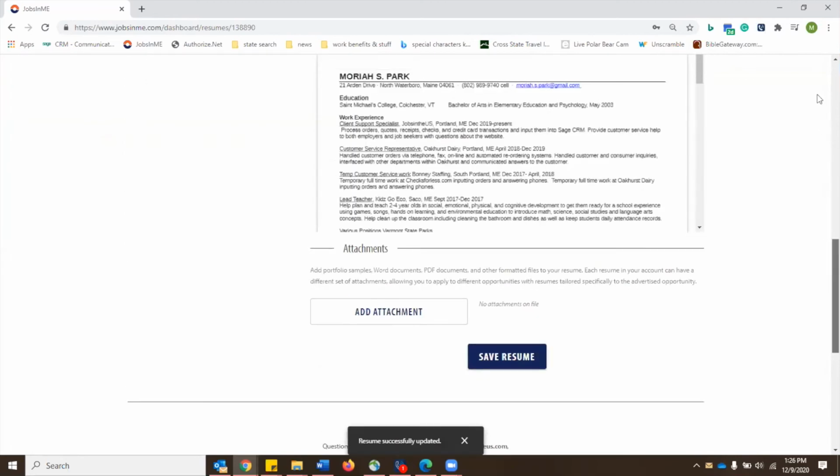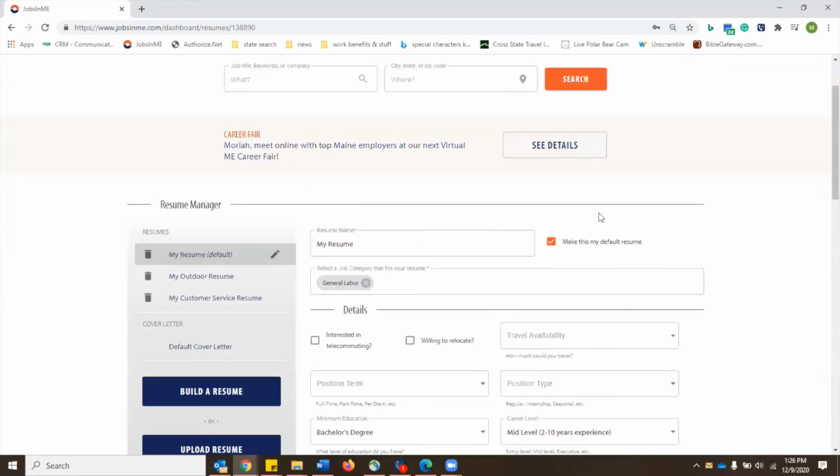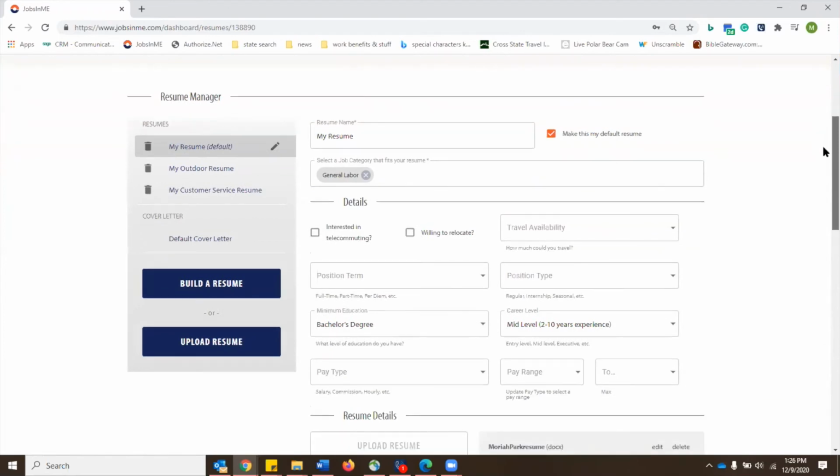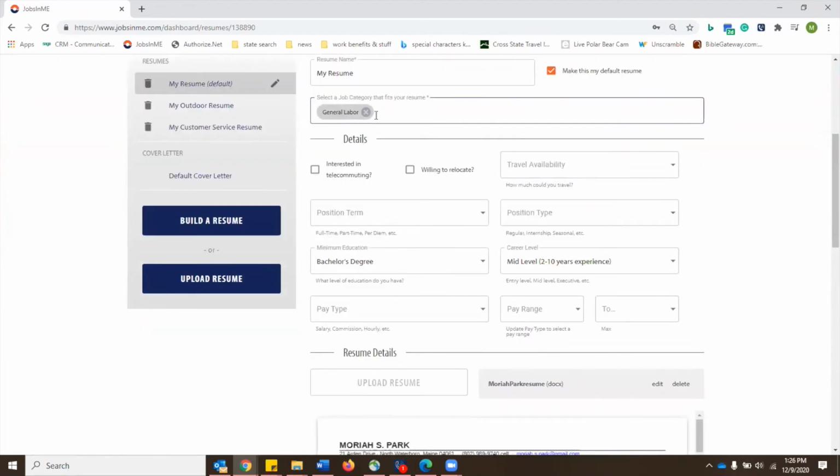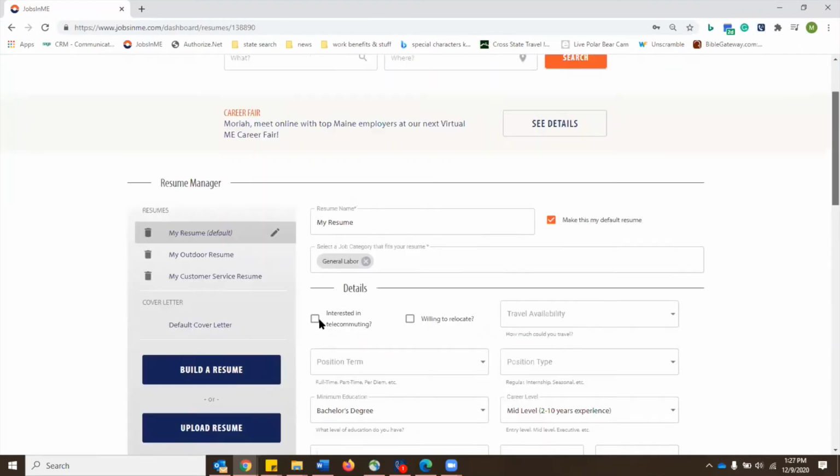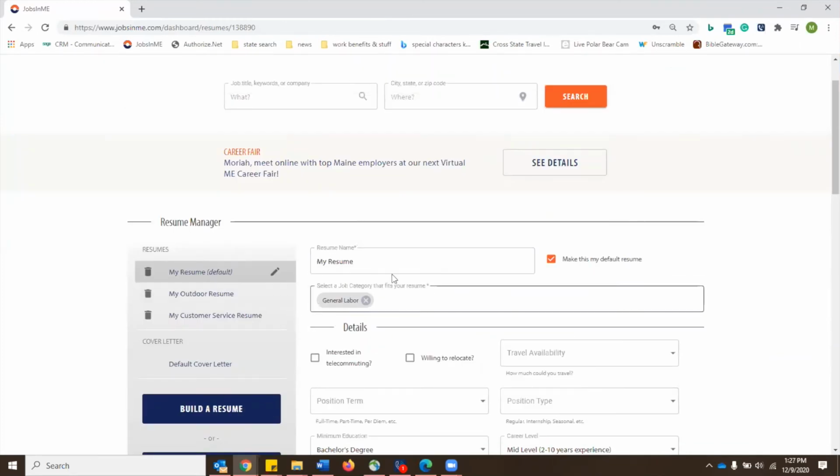Okay. So when you have a default resume, employers can search for you. Depending on the categories that you've placed, like right here is general labor, that's what I chose that fits my resume. Employers who are looking for general laborers will find my resume.